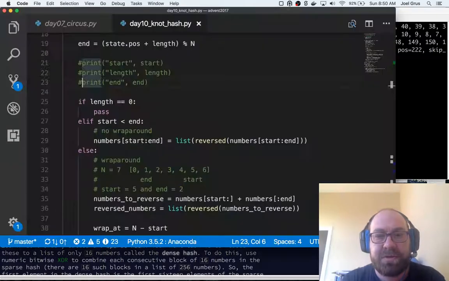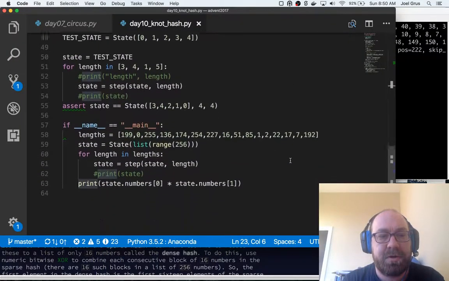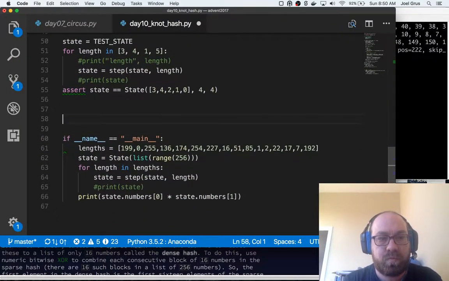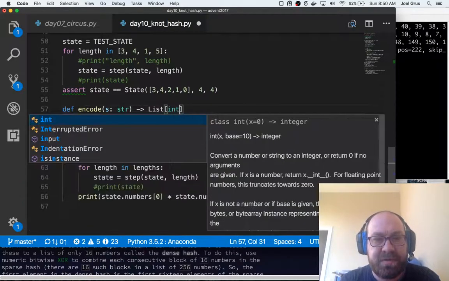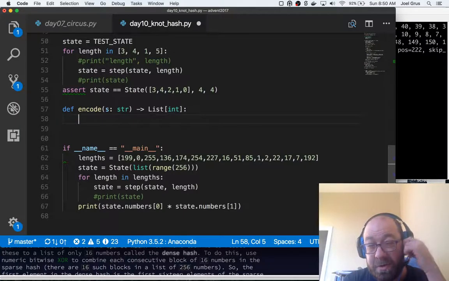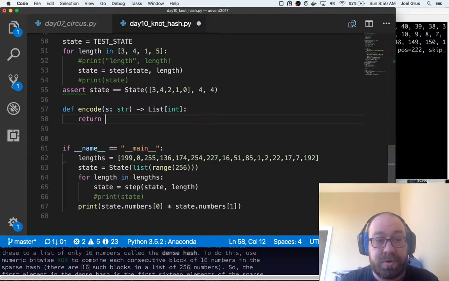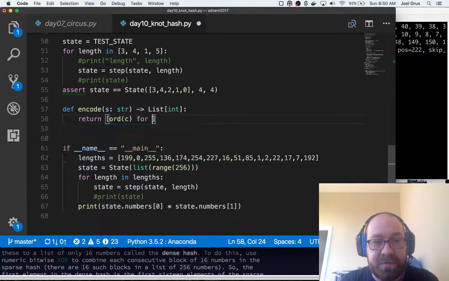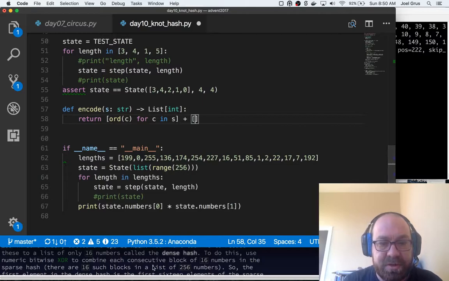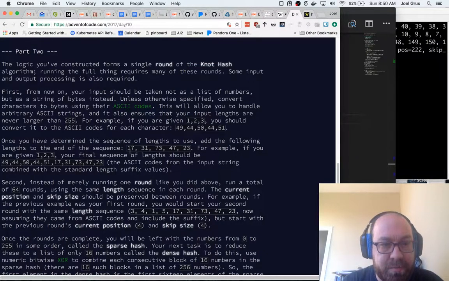Okay, so let's just write that function. Let's say def. I'll call this encode. Some string becomes a list of int, and I just want to return ord c for c in s plus, and then they said I want to add these lengths to the end of the sequence. Okay.